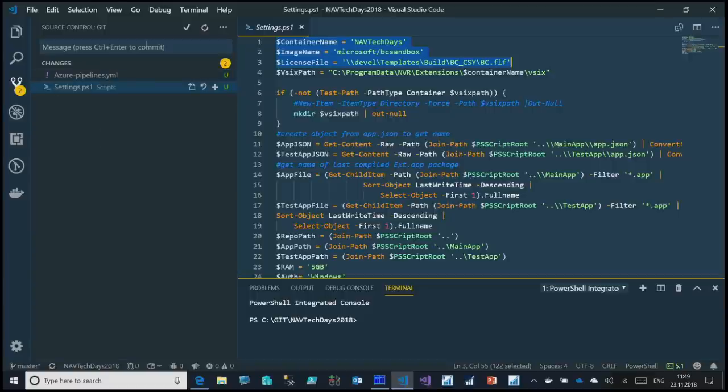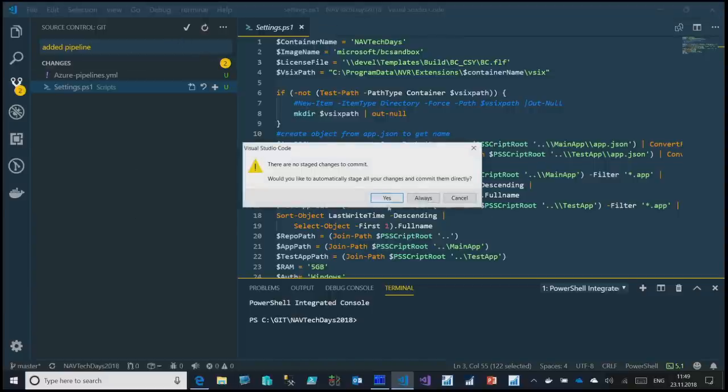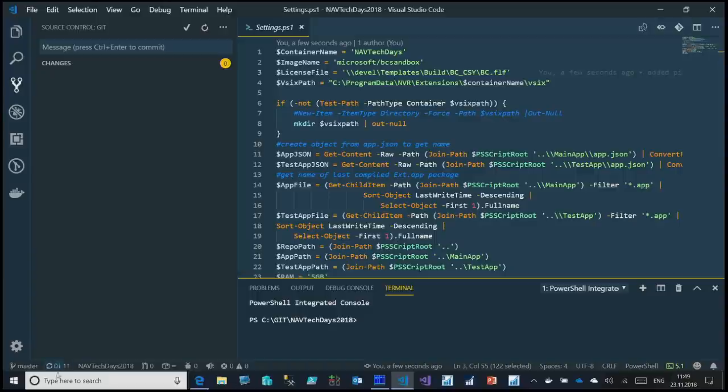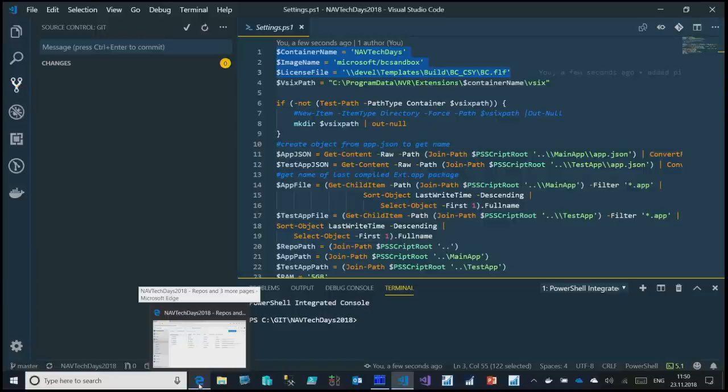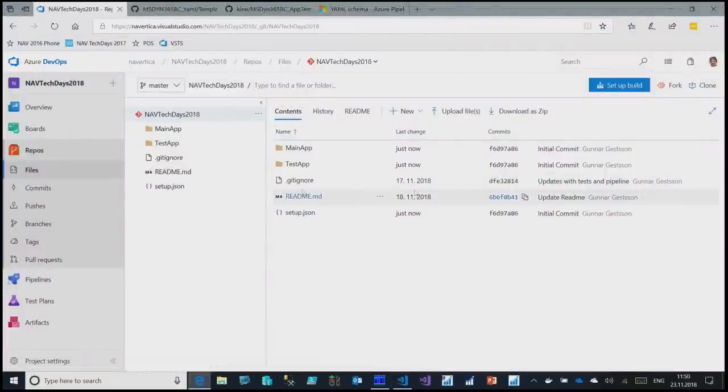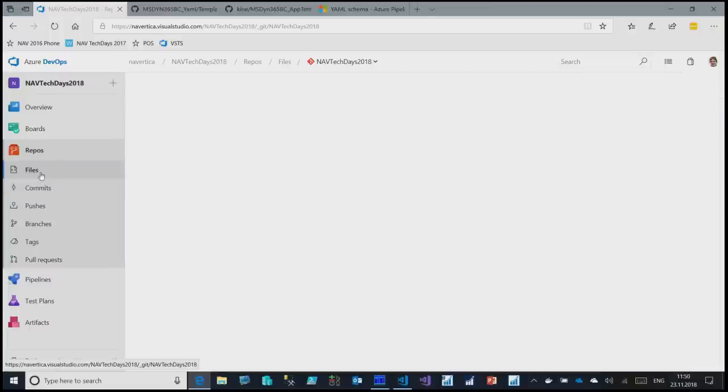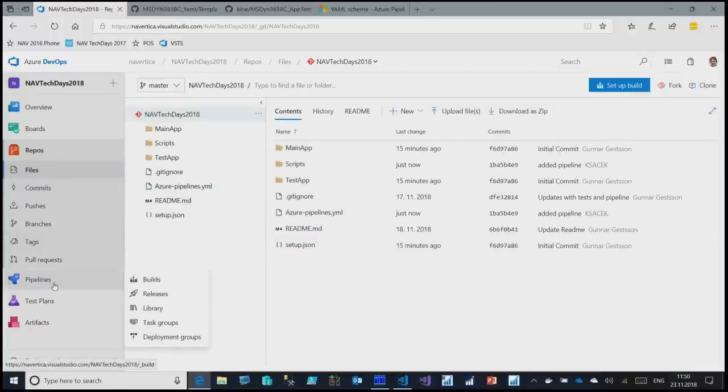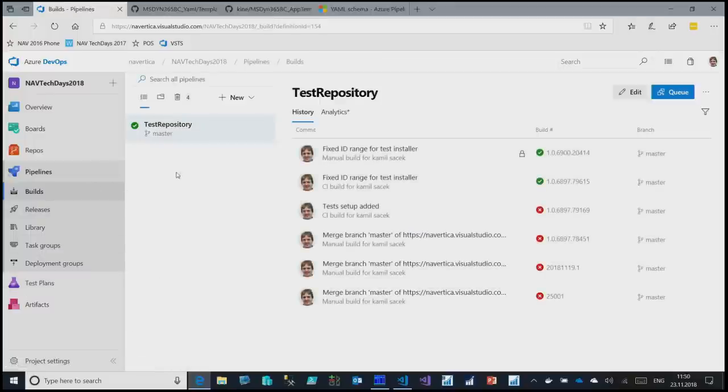Yeah. Now I will commit these changes. All the changes are committed. I will push them to the server now. And we are ready to create the pipeline on Azure DevOps. I will wait. Yeah, now it is there. If I refresh the files, we can see that the files are on the server. And I will go to the pipelines, build pipelines, and click new build pipeline.